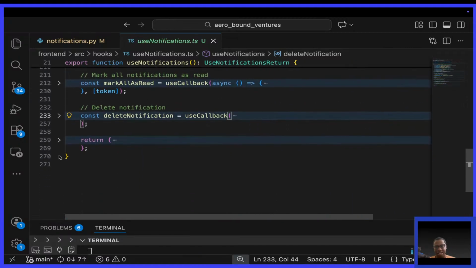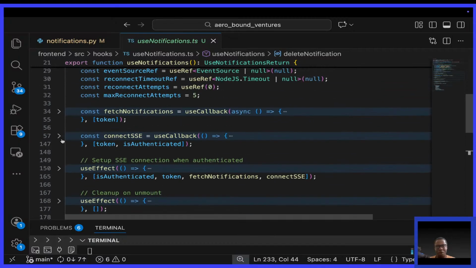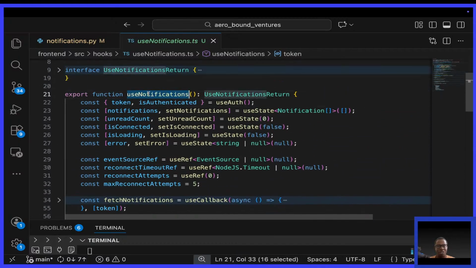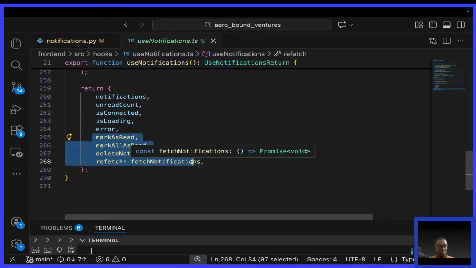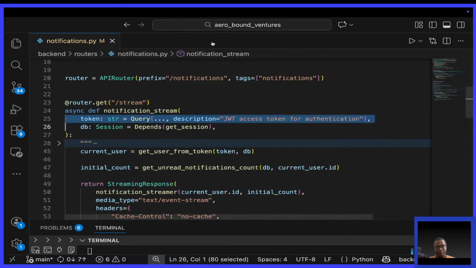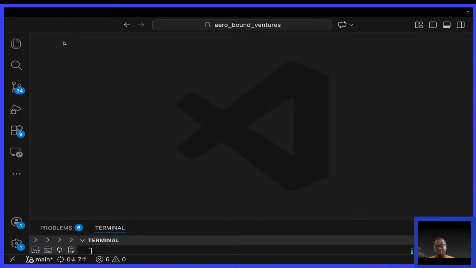At the end here of our hook, this useNotification hook, you know what happened? I simply return all the data, the data and the methods which act on the data. So I'll close this. We're almost there.